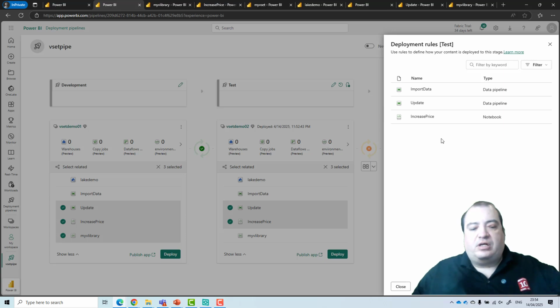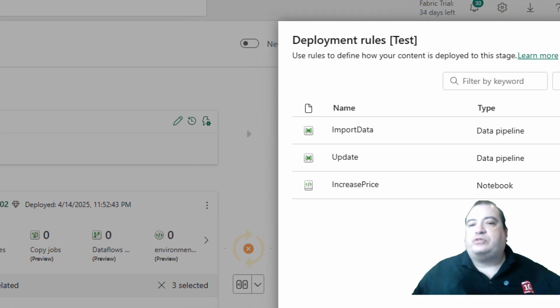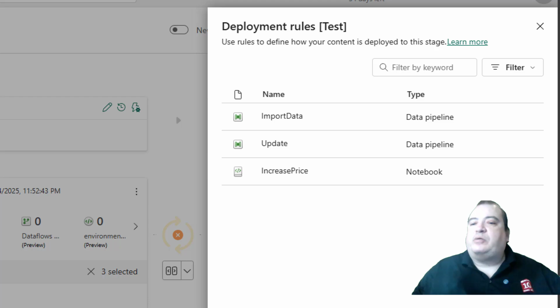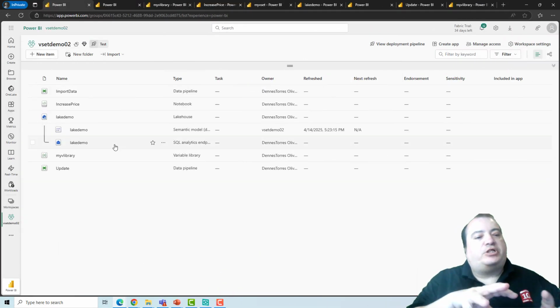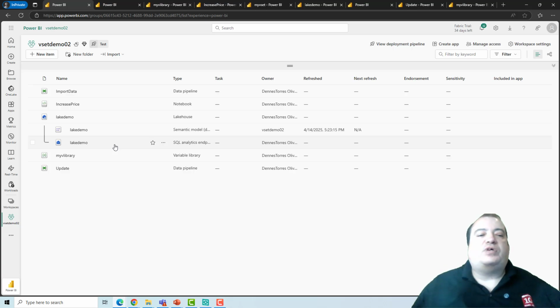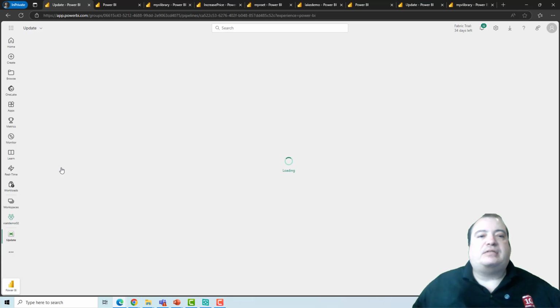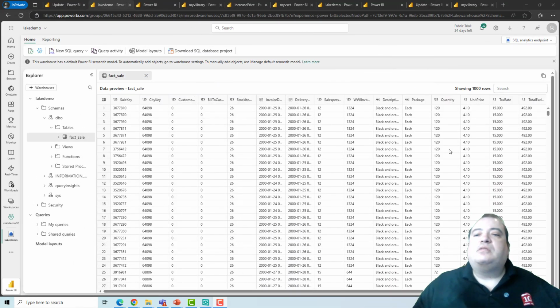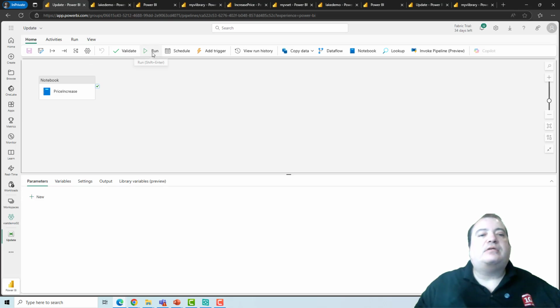You see, if I try to define rules for the deployment pipeline, the variable library is not included, it doesn't appear. Now I changed the active value set for the variable library, I can execute my pipeline in the test environment. The unit price in the test environment at this moment is 4.10. Let's see what will happen after the execution of my pipeline. Let's get back to the pipeline and run the pipeline.